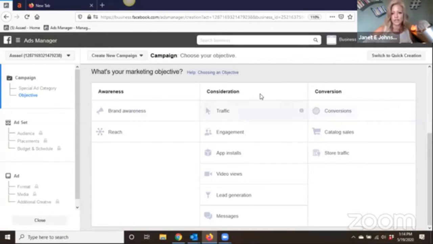Now, when we're talking lead generation for a local business, or a lot of these clients that I've talked about, the number one that I do is called lead generation.